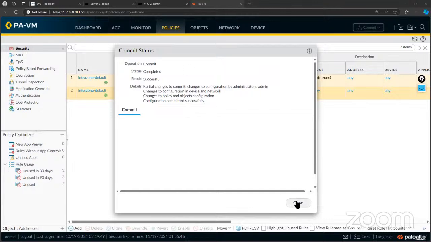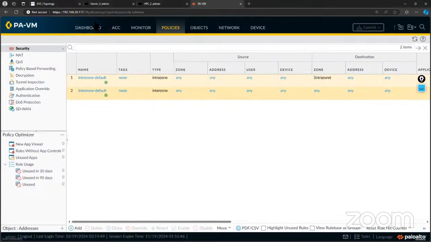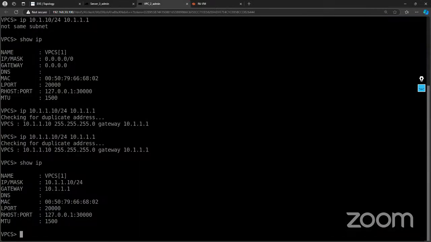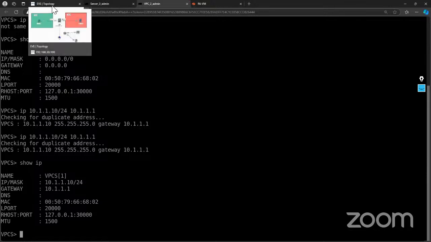Okay, it's done. So now if I check the communication, for example, from this machine, right? This machine is 20. Just give me 1 minute.